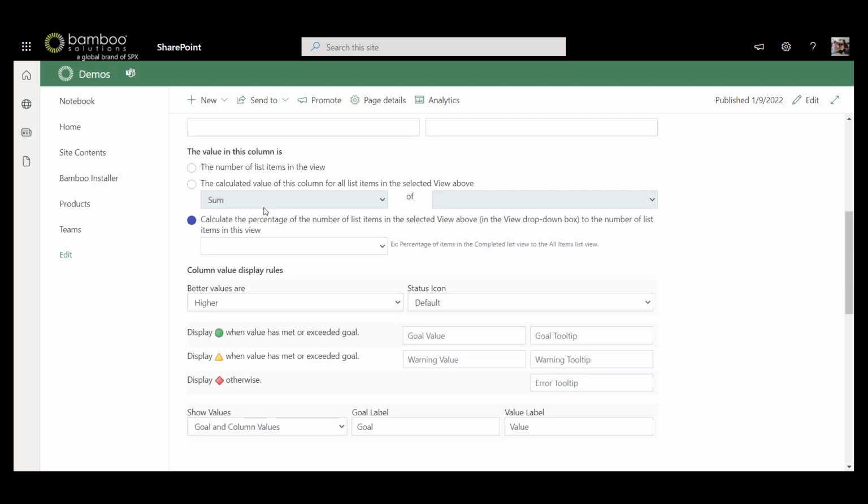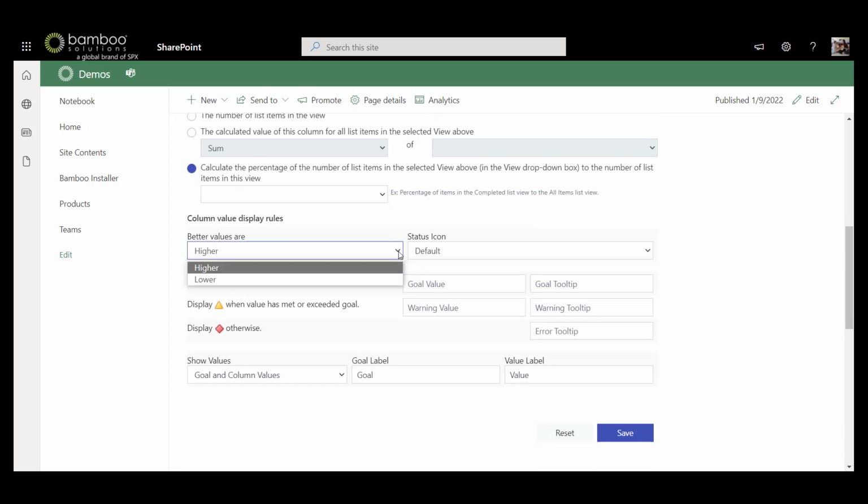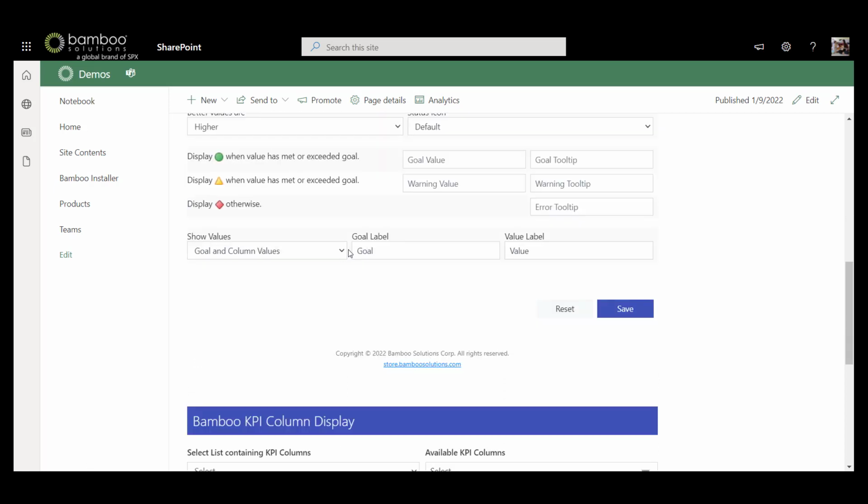After you've selected what you want the value in the column to be, down here you can create rules, which will decide which icon to display in your KPI column and what it will mean. And then down here you can decide which values you want to show. This is obvious. And then you can change the labels of each of these values. Then you hit save and your column will be created.